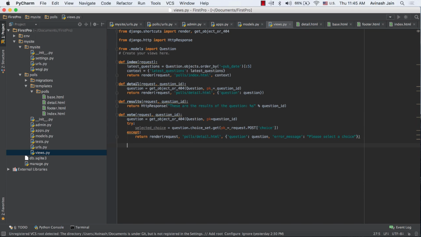Okay. Now, once we've checked this try and except case, let's go ahead and use an else statement. So else, if try works, we want to increase the selected_choice.votes by 1, right? If I selected a name, I want to increase that number of votes by 1. So we're going to say selected_choice.votes += 1, and then we're going to save it.